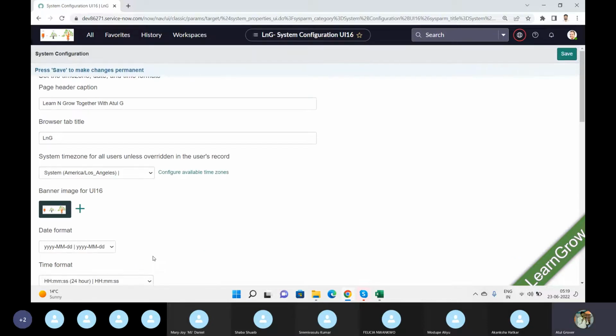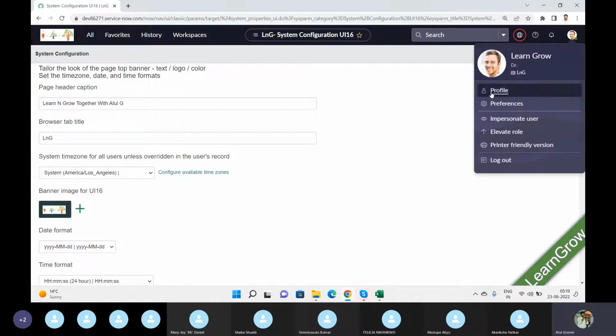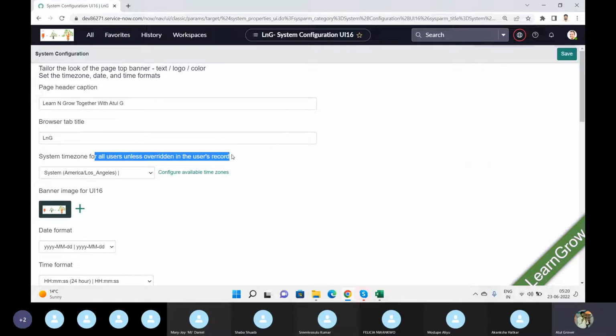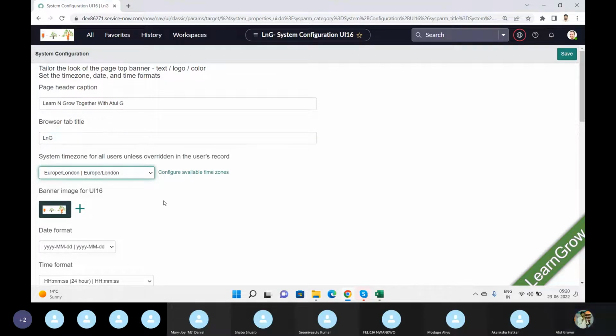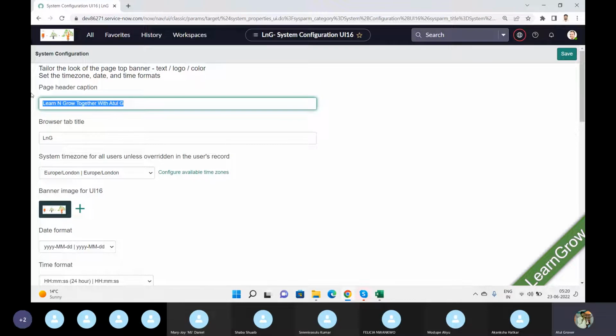But the question comes, Atul, I am staying in the US. This time zone is not applicable for me. In that case, you can go in your profile and make a change in your time zone. So it's saying system time zone for all the users unless overridden in the user record. Unless you go to the user record, go to the user profile and make a change in the time zone, by default the system time zone will be this only, Europe London. Okay, now if you want to make a change in this image. Okay, I did not save it, so it was lost.